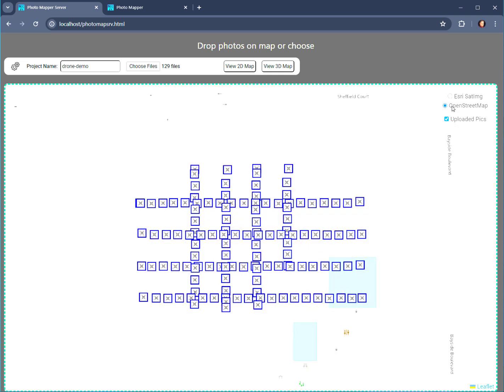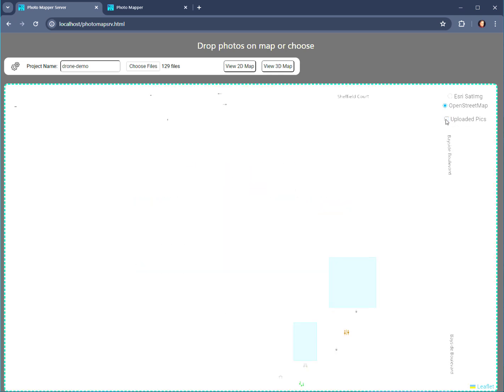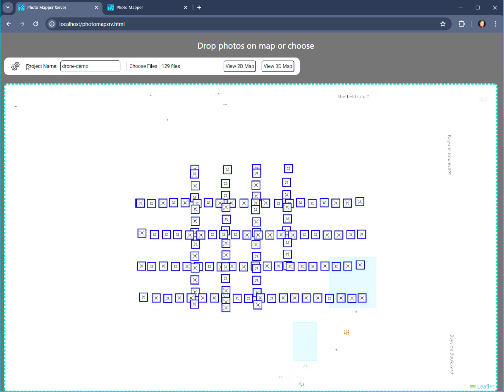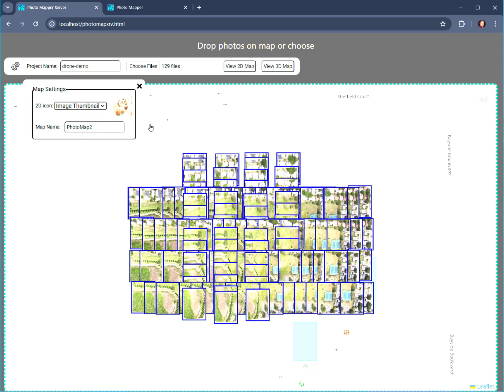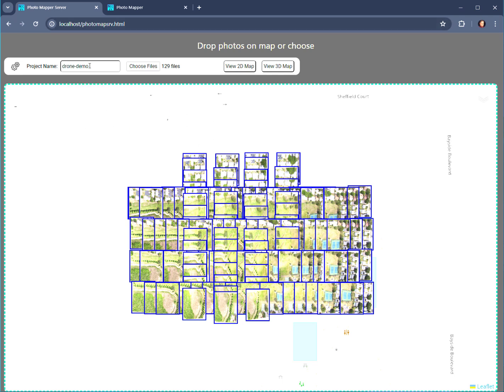We have the layers. We can switch to OpenStreetMaps. You can turn on or off your images. You can switch whether or not you show the thumbnails or the icon. Change the map name and so forth.